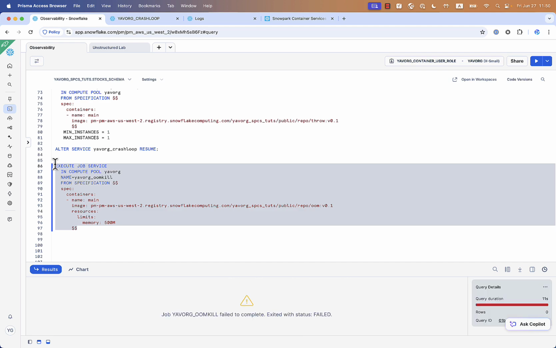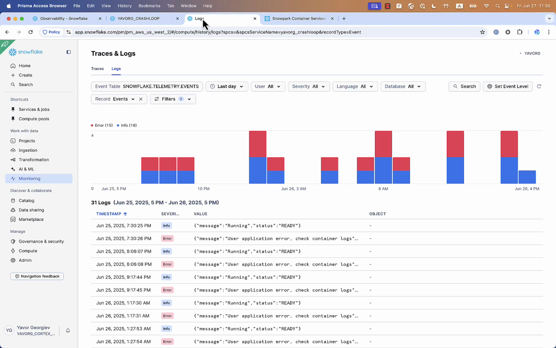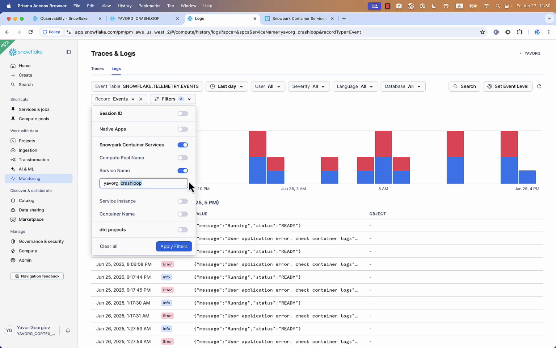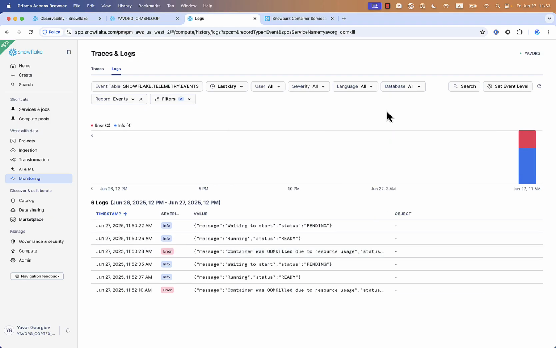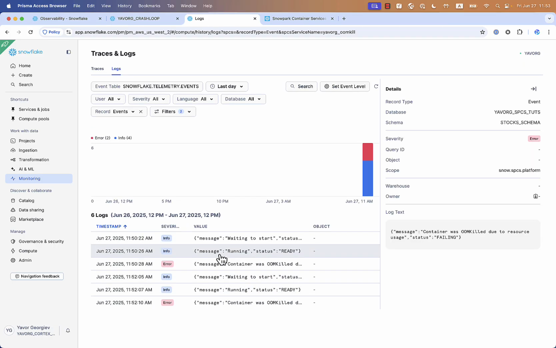Eventually this execution will fail for that exact reason, the container getting killed because of excess memory, or as we say, killed. And so again, we can head over to the logs area here, and now let's change our filter to this new service. Hit refresh, and there you go. Here's the platform event demonstrating that the container was killed due to being out of memory.